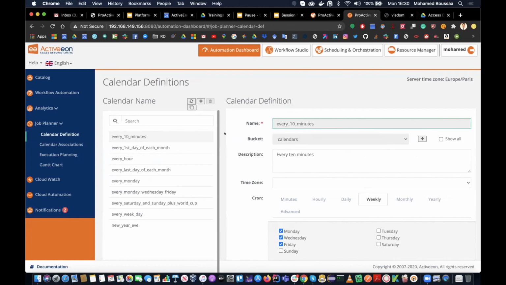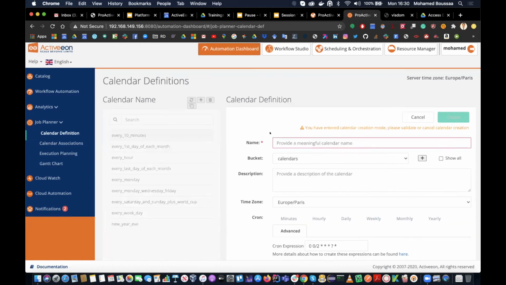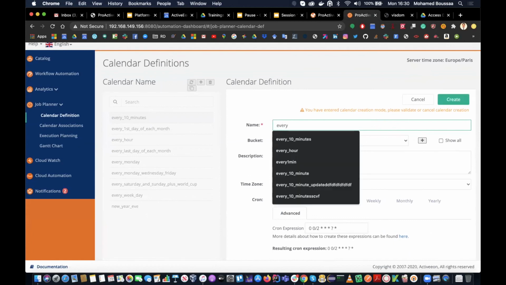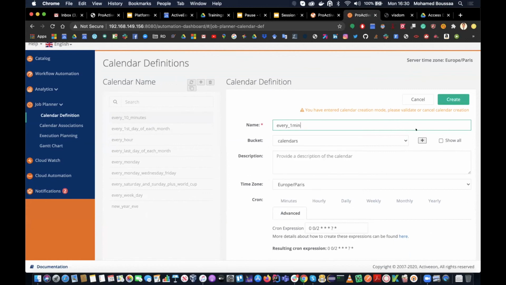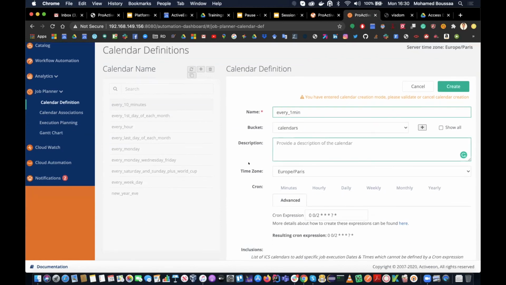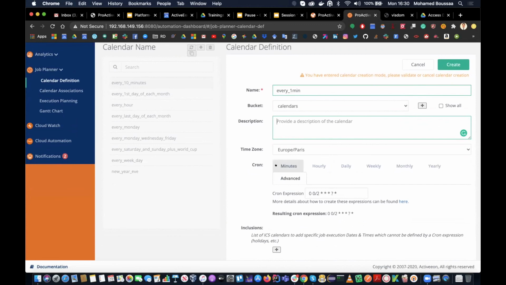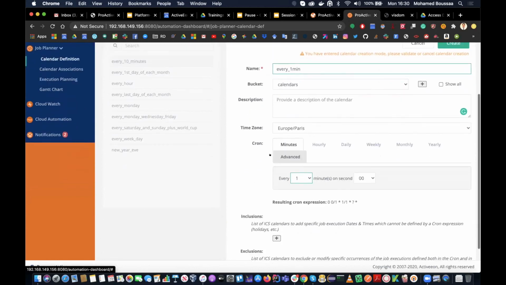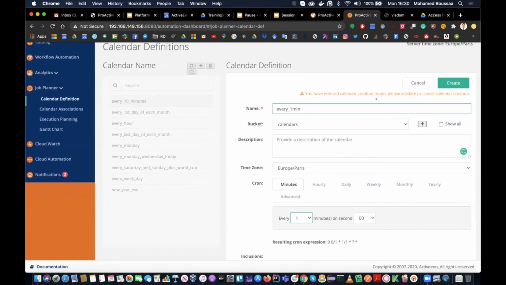But in my case, what I'm going to do, I'll create with you a new one. I invite you to do the same. I'm going to do also every, I don't know, 1 minute. I can give a description, and then either from advanced here I put the cron expression, or I use the generator over here. I select 1 minute, and then as you can see, we entered the create mode, so we have to validate or cancel the creation.